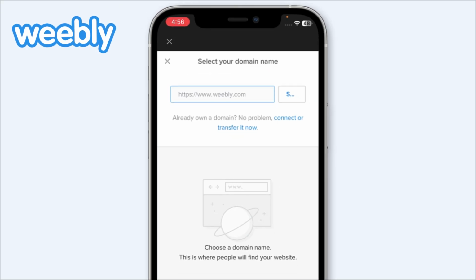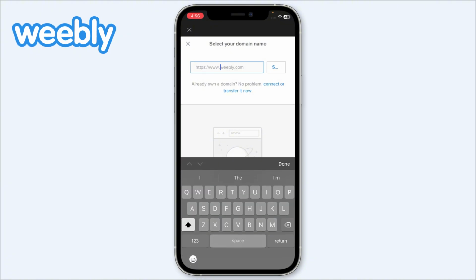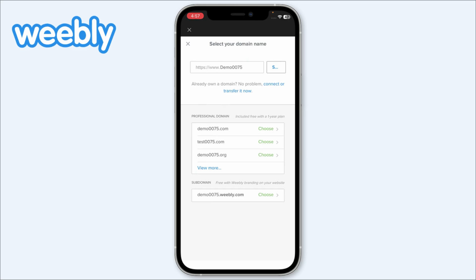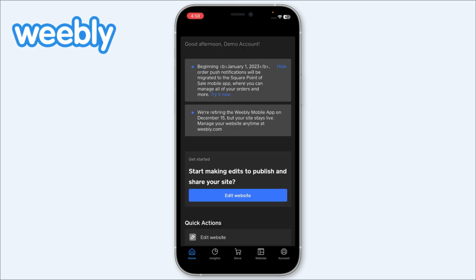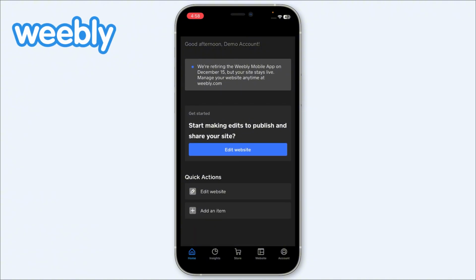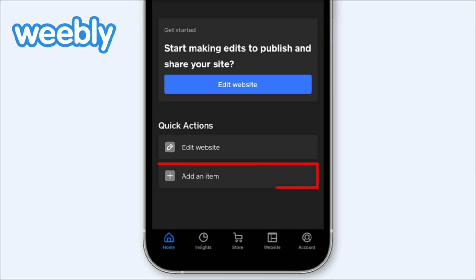On the next screen, you will need to select your website domain. Simply find a domain name that fits your business and choose one from the suggestions. Pay for the domain to own it, and once you are done, the app will redirect you to the home page. Here, you will see some quick actions such as editing your website or adding an item. Let's start with website editing.